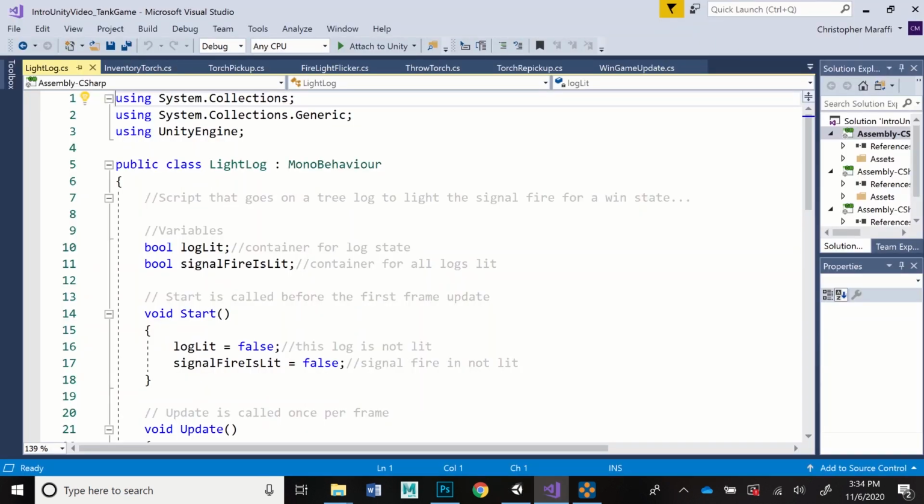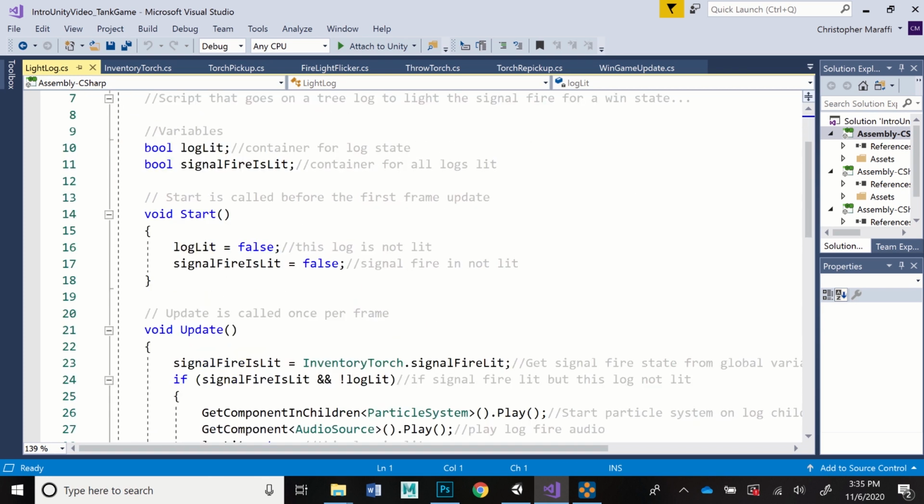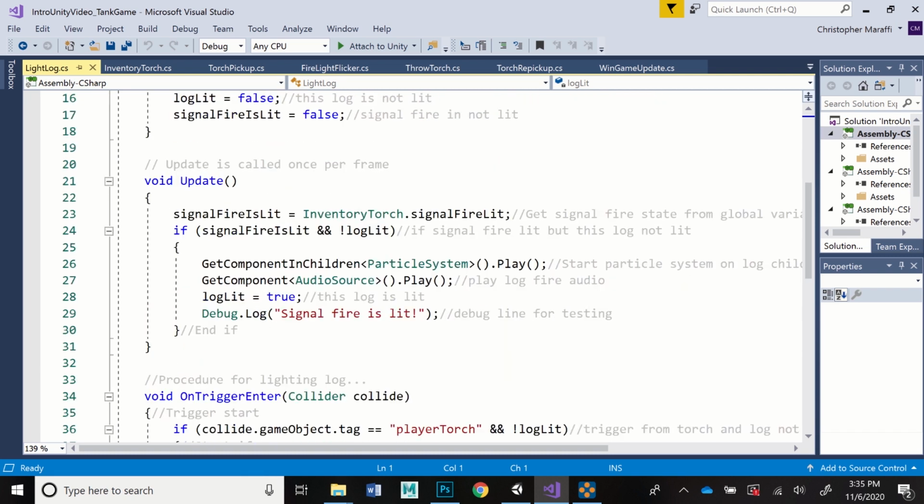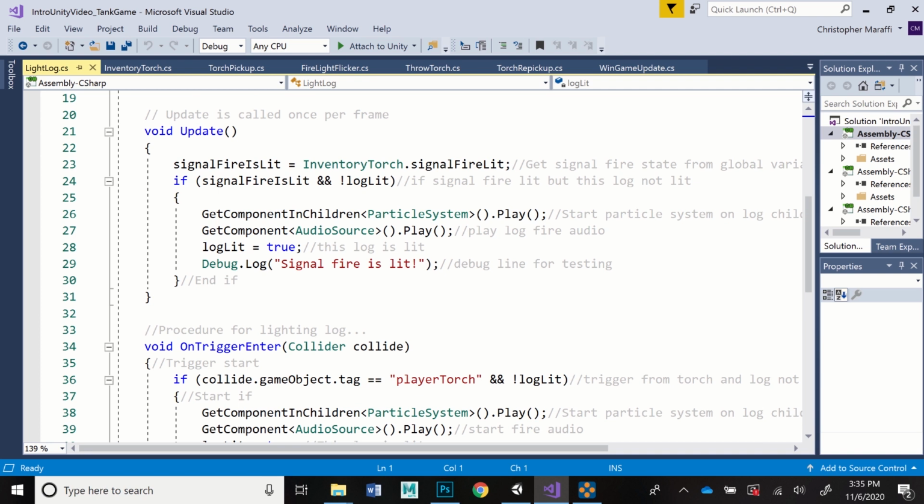And we see that there's not very much in it, that it's a fairly simple script as far as the variables go. It's got a Boolean for whether the log is lit or not. And then I'm setting that down here in the start to false as the default. And then it's got a Boolean for signal fire is lit, and I'm also setting that to false by default in the start.